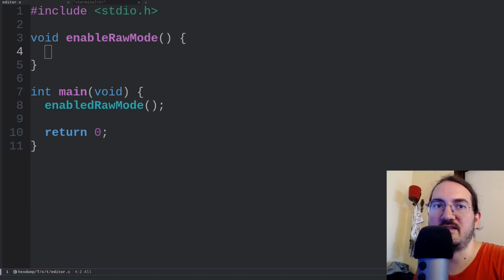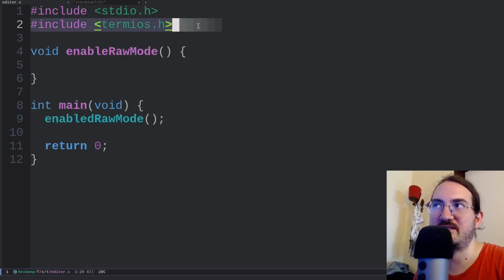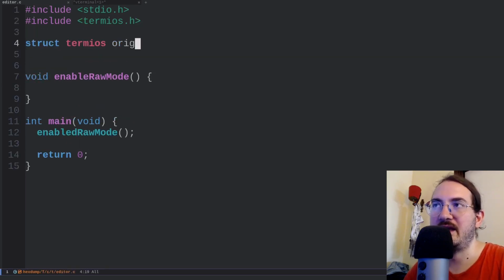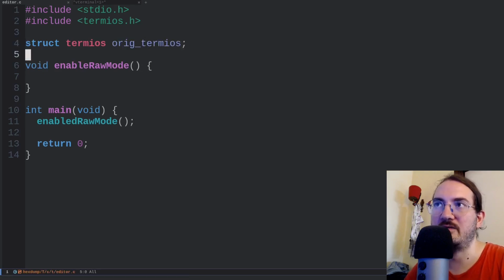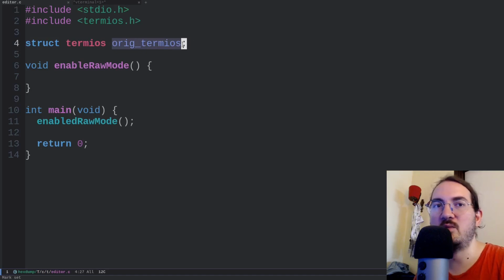Well, for doing this, we need to import some libraries from the C standard libraries. Basically, we need termios.h. This library contains a bunch of data structures that handle the terminal. In particular, we need struct termios, and we're going to call this orig_termios, like original configuration. This is the configuration of the terminal when we start executing, and we're going to modify that.